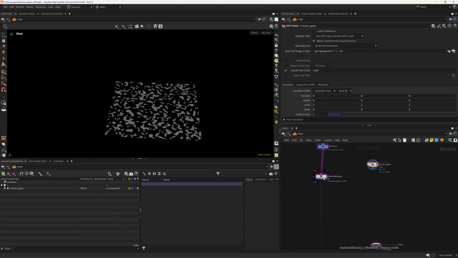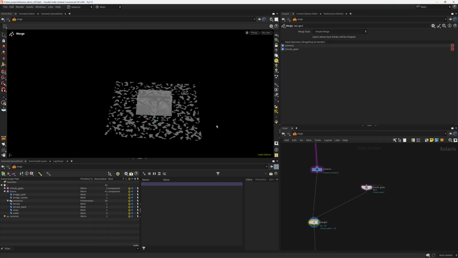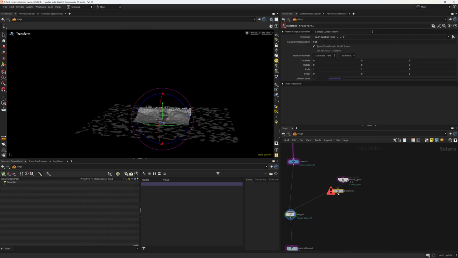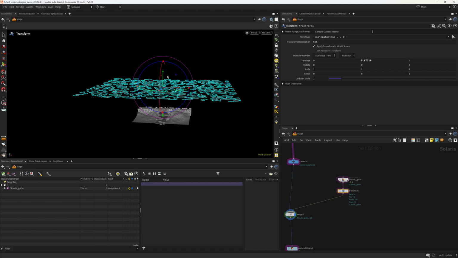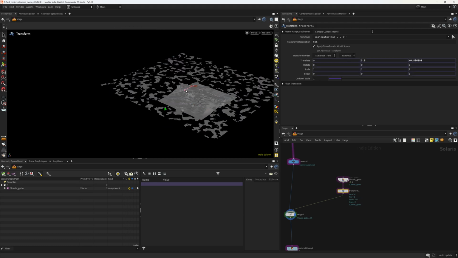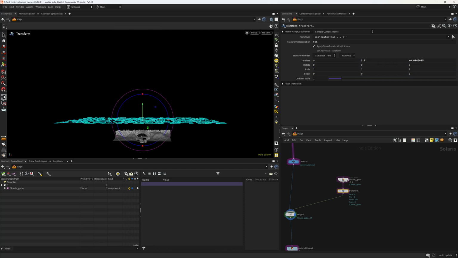Now I'm going to merge these in. So you can actually get the materials in here. And this will be over our environment, so let's place a transform. I'm going to move this up to about 3.5 and also move this a bit back. You can leave it like that.